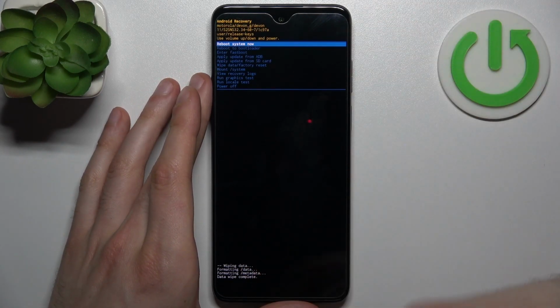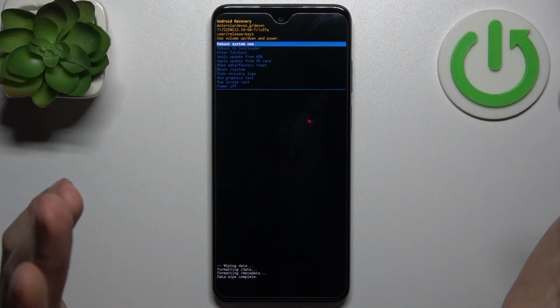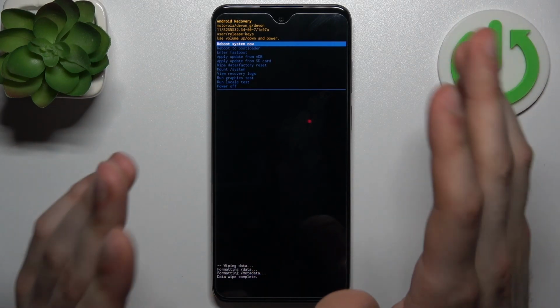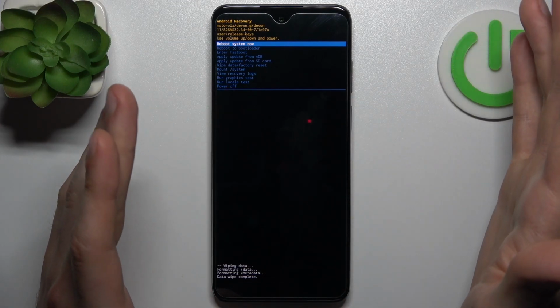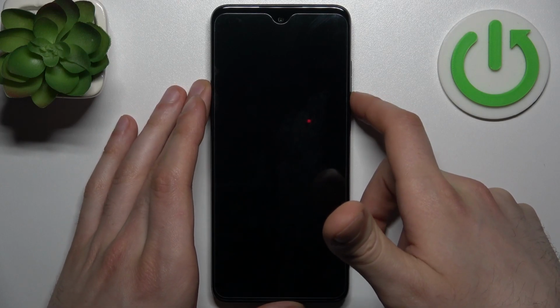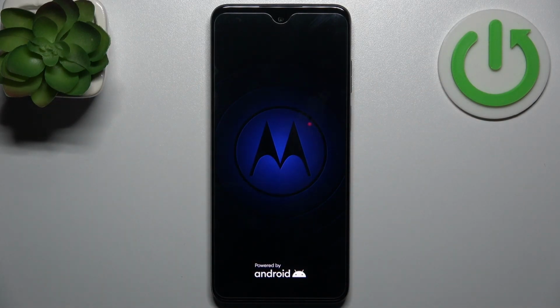After you see the message "Data wipe complete" here, that means that all data from your device is wiped, including your photos, videos, numbers, contacts, messages, everything. And the lock screen password, of course. Then you select reboot system now and your device will be restarted in about a minute or two.